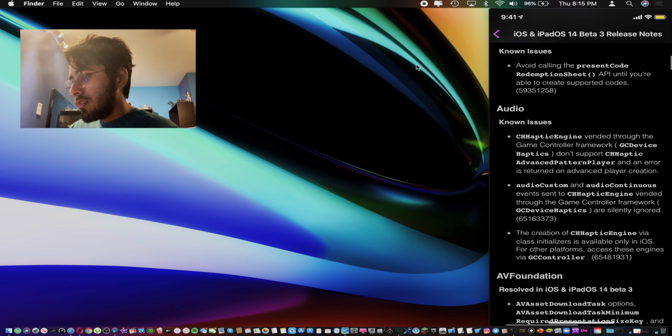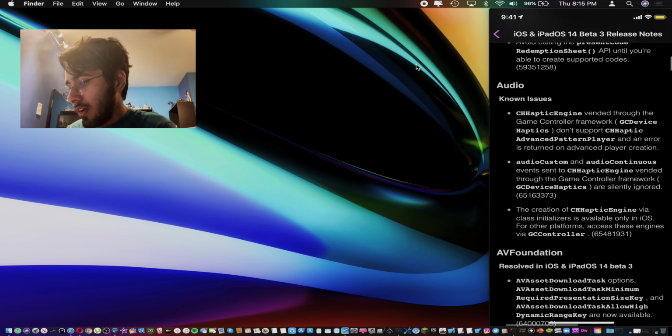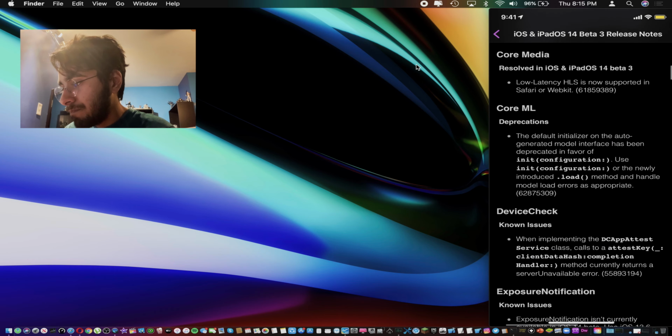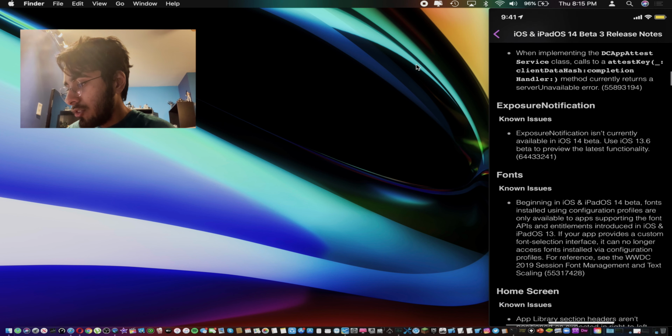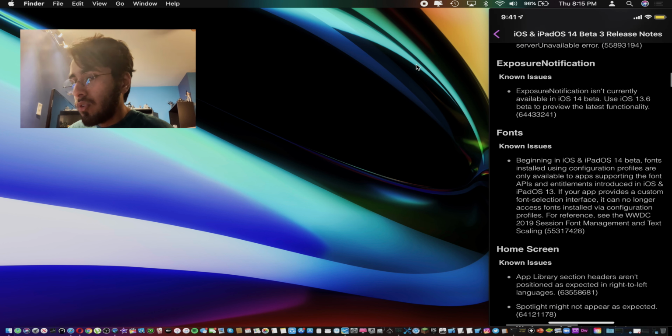And then audio, there are a few known issues with Beta 3, so CH Haptic Engine, whatever that is, it's a framework. You guys probably don't care about that stuff. There's Core Media, Core ML, Device Check, Exposure Notifications. It's not available in iOS 14 at the moment. That's for the whole virus going on. I'm not going to say the name of it because I don't want this video to get any hate or whatever. I honestly just don't want it to become a topic of discussion in this video because that's not what it's about.